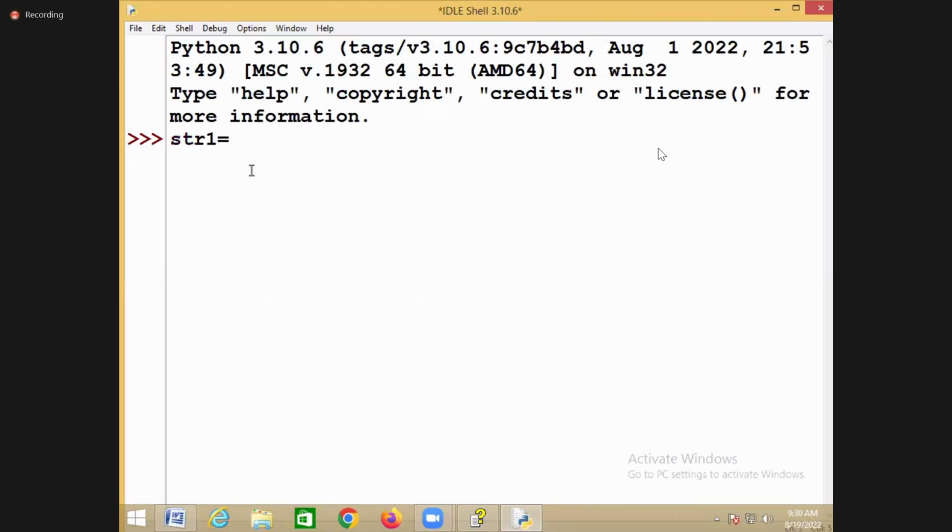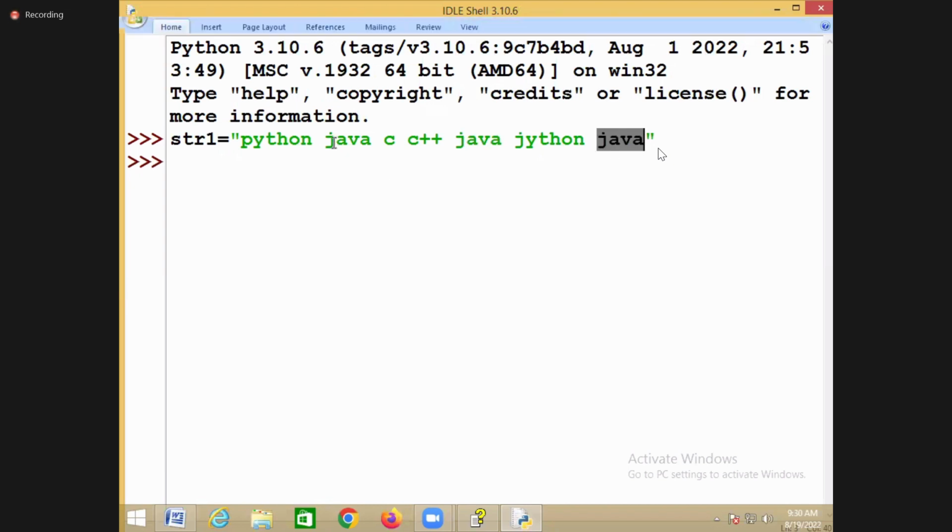Okay, so there is str1 having Python, Java, C, and C++, and again Java. Again, I just take this as Jython. And again, I've taken Java. Now this is my string. And inside this string, I want to replace all these Javas with Python. I want to replace Java with Python.